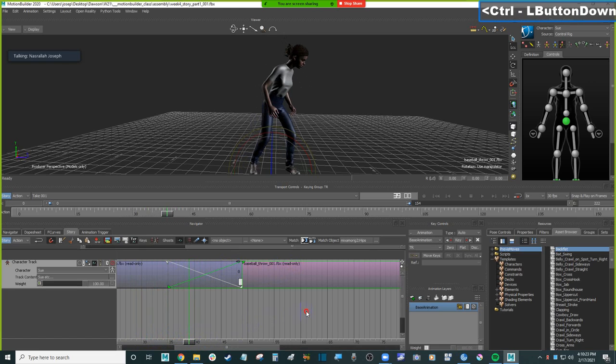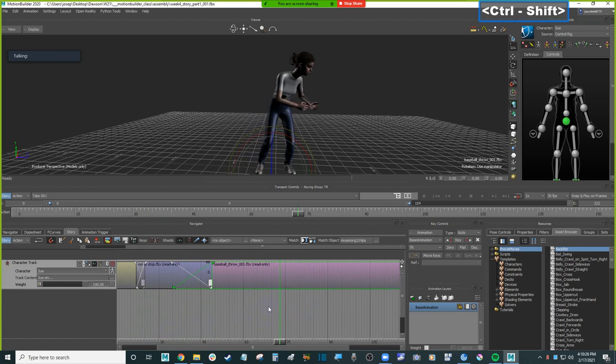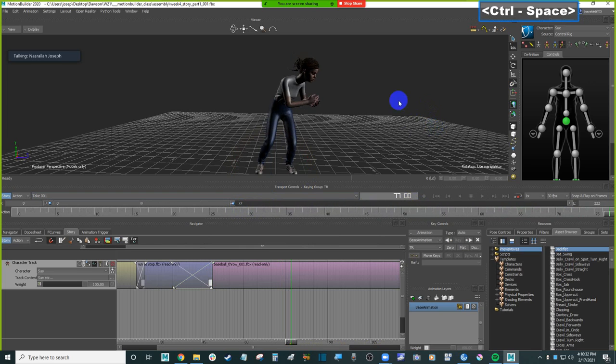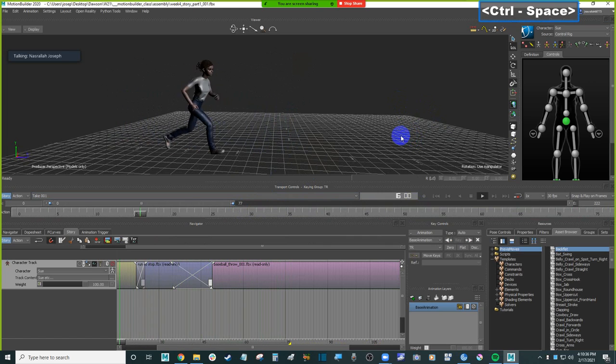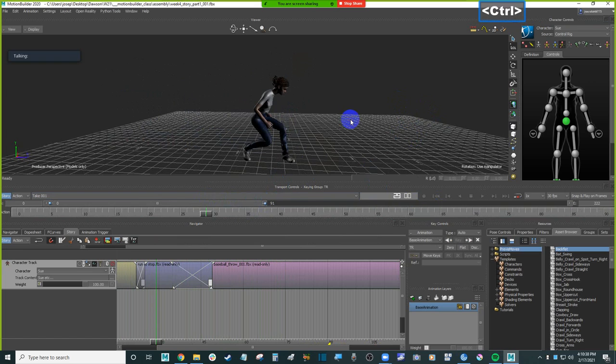So let's see what that looks like. I can maybe squeeze it down to here. Let's see what that transition looks like. It's not bad, right? Stop, blend, stop, and then throw. Good.